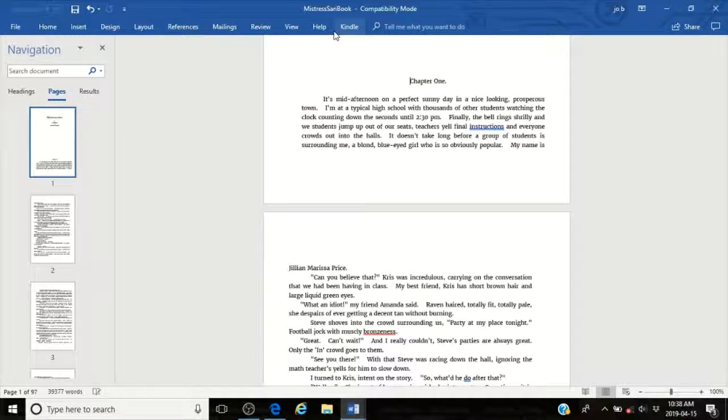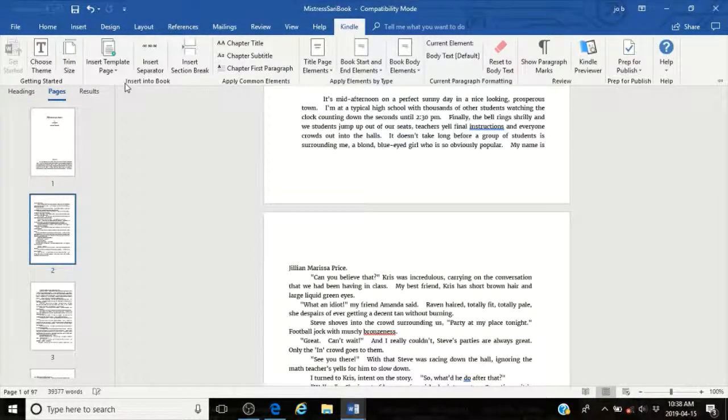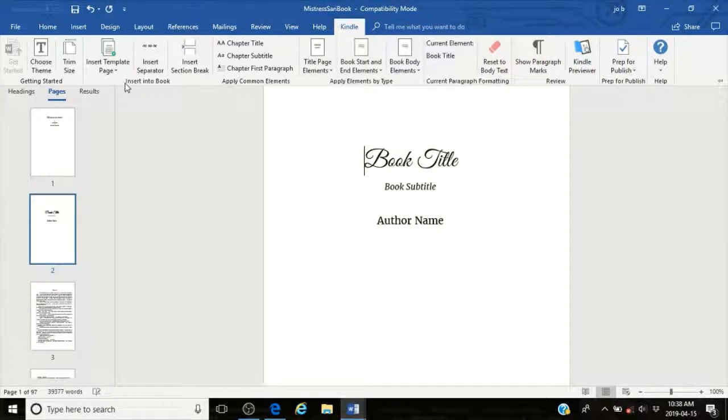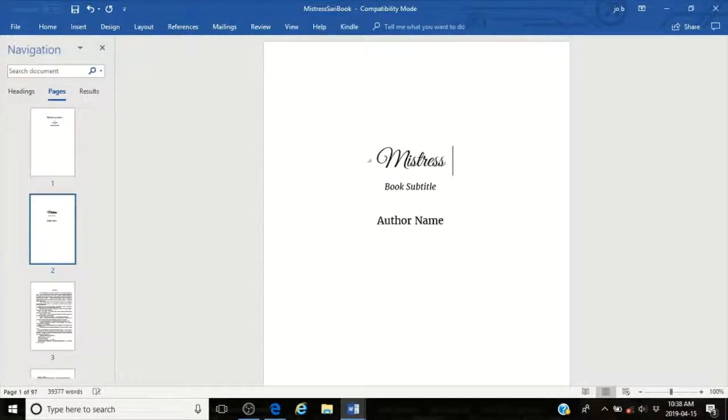And we're going to insert a template page. So we're going to insert a book title page. I always start with a book title page for my ebooks. Now, we're going to replace the book title. There we go. And the book's called Mistress Sari. We don't have a book subtitle for this, so we're going to get rid of that. And we do have author names. This book is by G. Pennings.